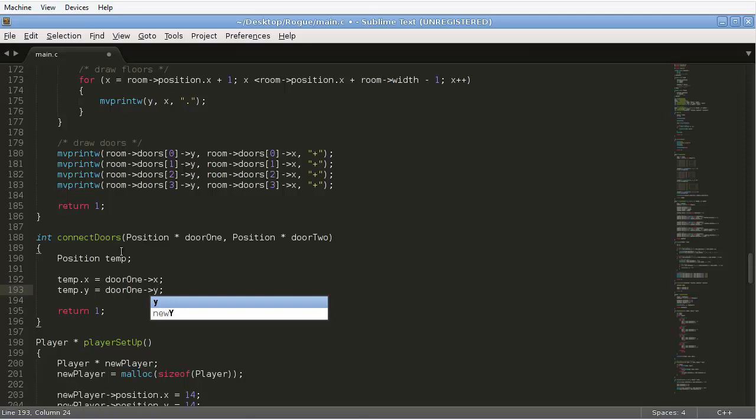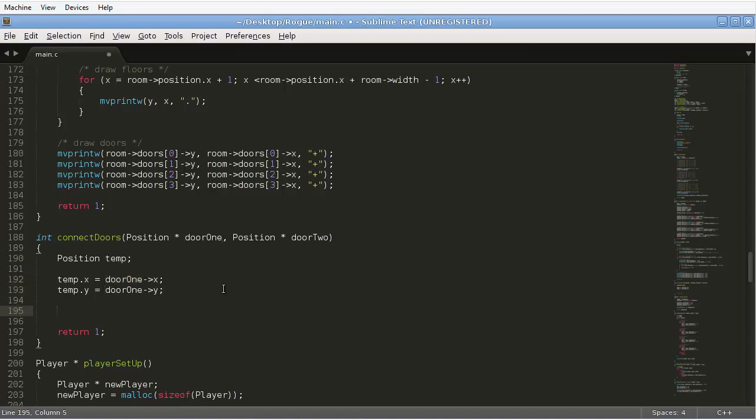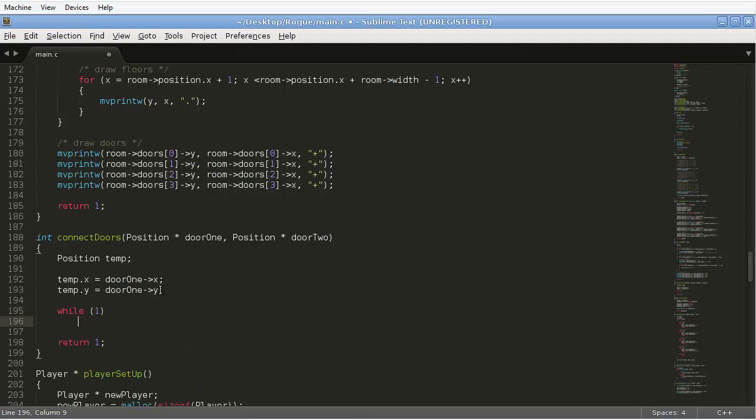Now I'll tell you what I was kind of thinking there. I was originally going to make this a pointer, but when we're going to be modifying this temp value, I think if I had this as a pointer, then I believe it would kind of overwrite door 1 unintentionally. I'm not 100% sure on that, but I think this way will avoid that. Okay, so we're going to have a lot of if statements here, nested inside an infinite loop. So while 1, which will always be true.